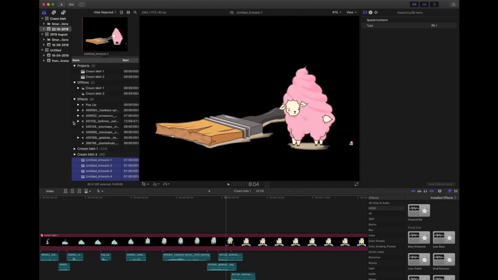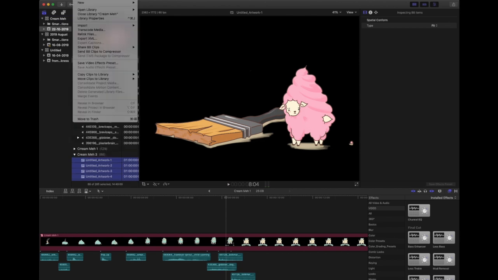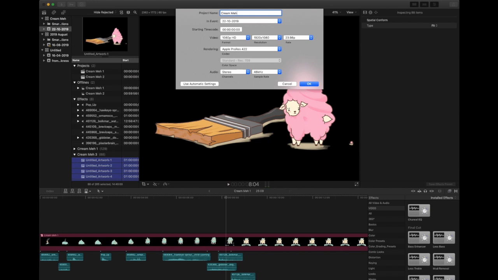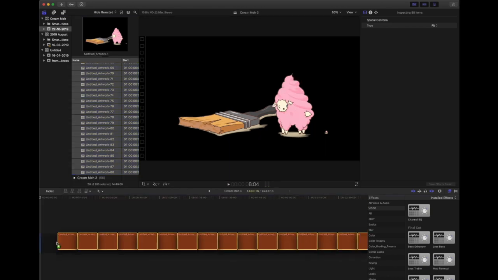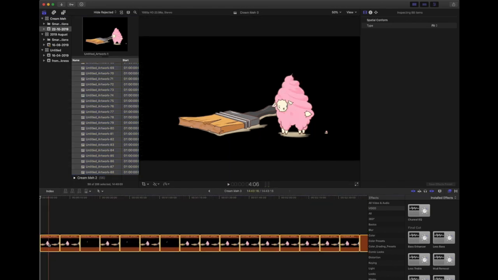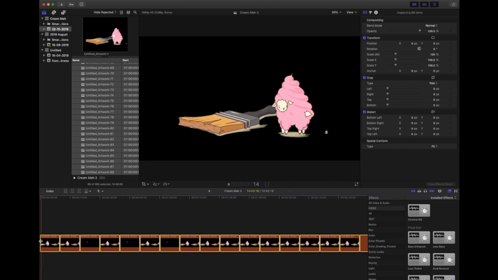Now it's neatly organized, and I'm going to go into File and New Project, and I'm going to create a new project called Creme 3. Then we're going to select all the files that we've imported and drag it onto the timeline. So this will add everything into sequence. Unfortunately, I couldn't figure out for my life to set the image frame to be 1 frame per second, and at this point I really couldn't be bothered.